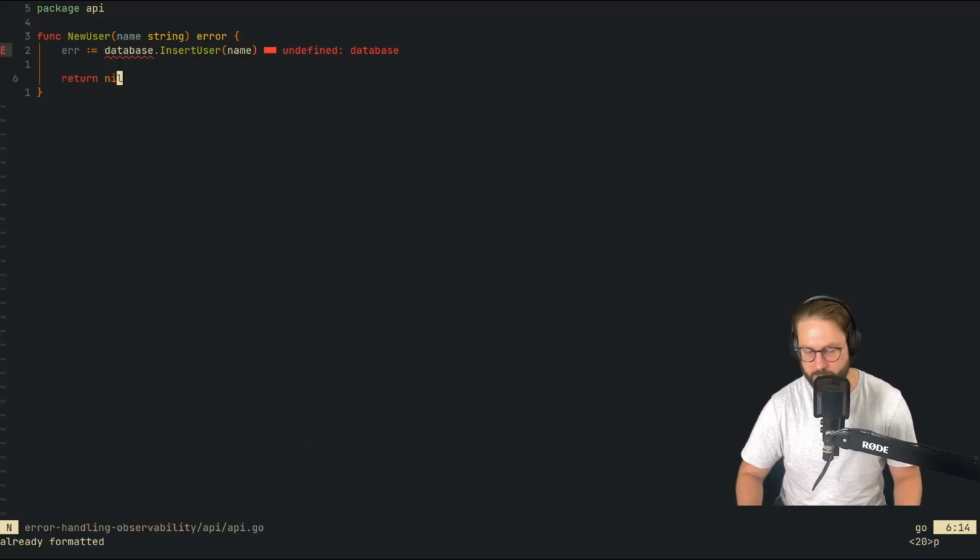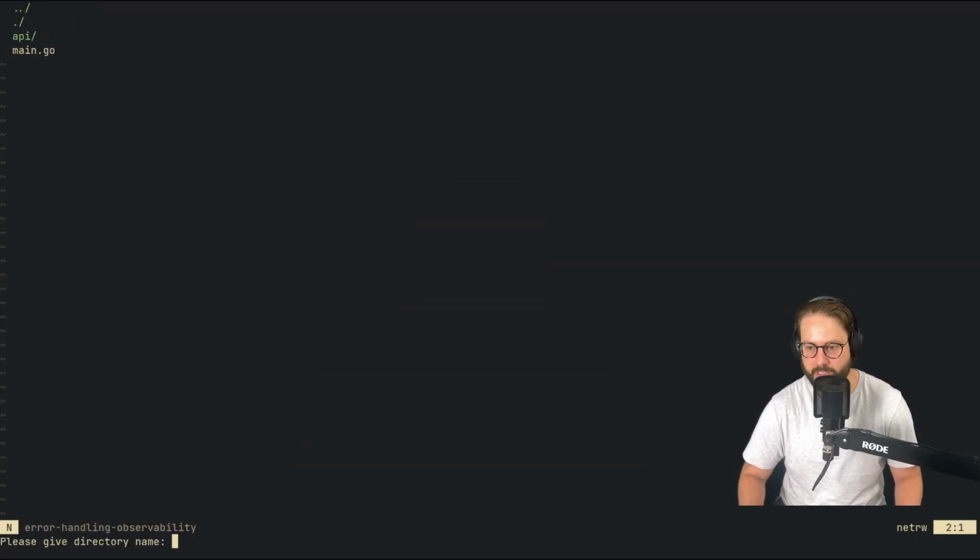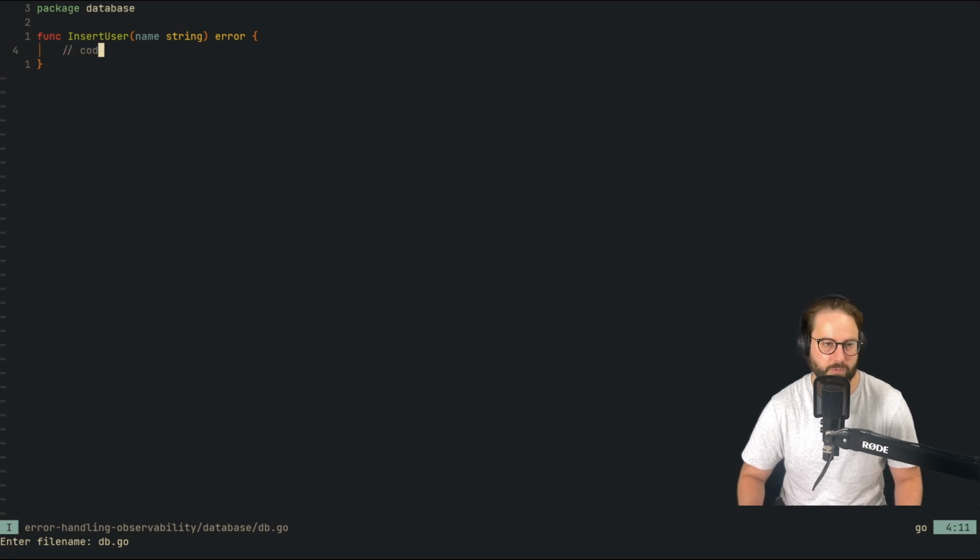So just stick with me. I'm also going to create a pseudo database package here, database, and let's just call this one db.go, package database, and we have a function here called InsertUser that takes in a name and returns an error, and then we have some code for executing SQL against the DB. And for this example, I'm just going to return an error so I can illustrate the concept. So we just say could not insert record.